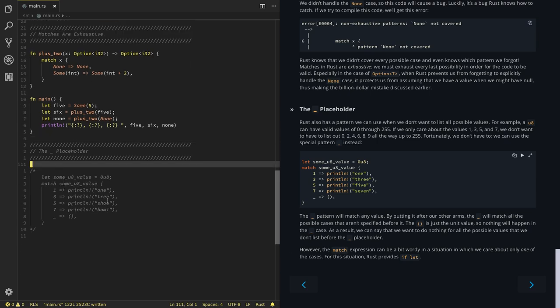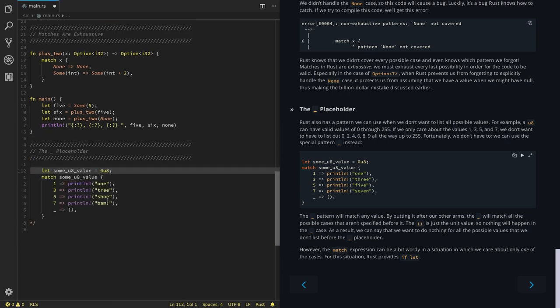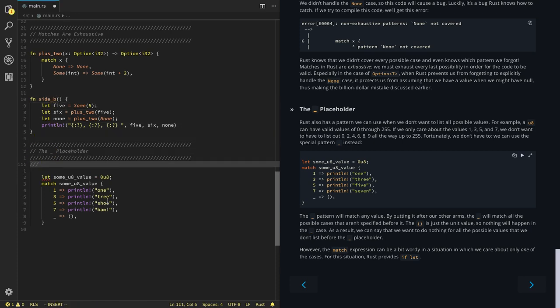So let's see, I'll go ahead and take out these things, and then let's call this function side B, and then this will be new fn main, and do that. Oh, that wasn't it. That and that.